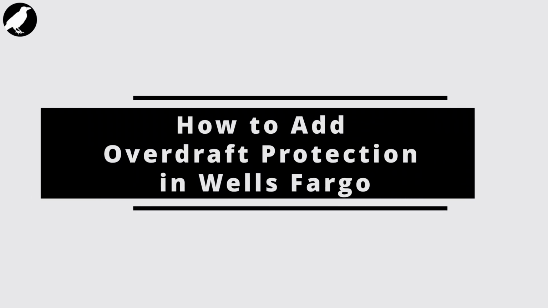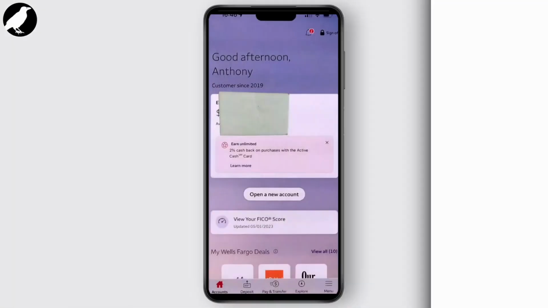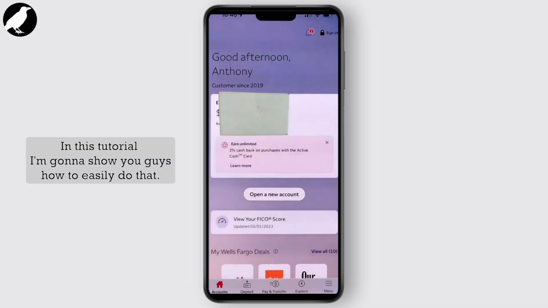How to add overdraft protection in Wells Fargo. Hey everybody, in this tutorial I'm going to show you guys how to easily do that.